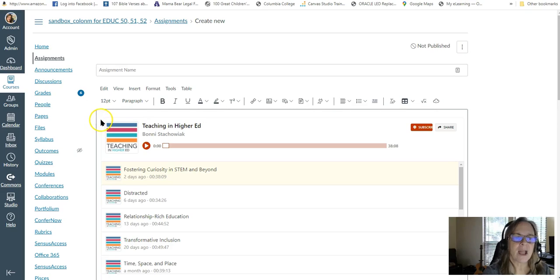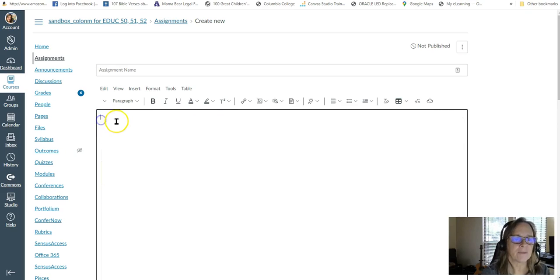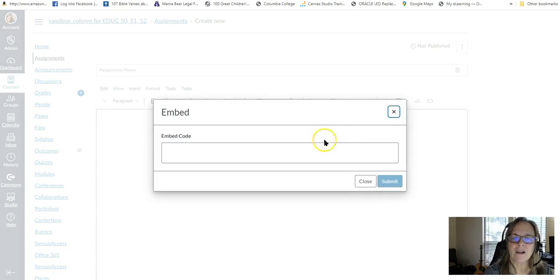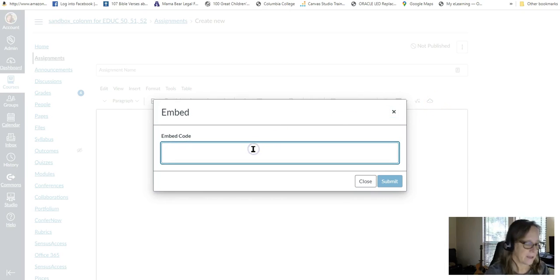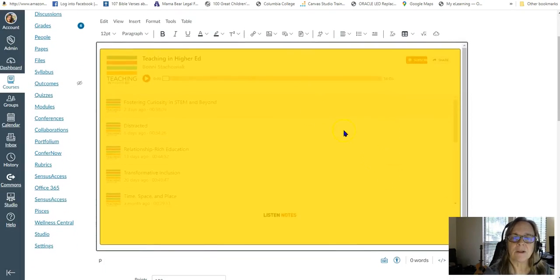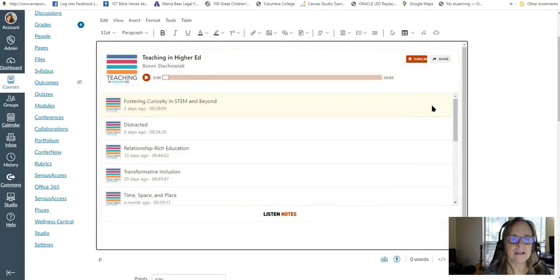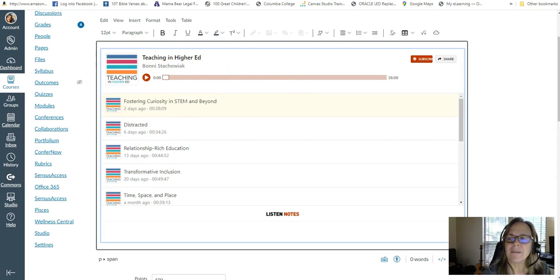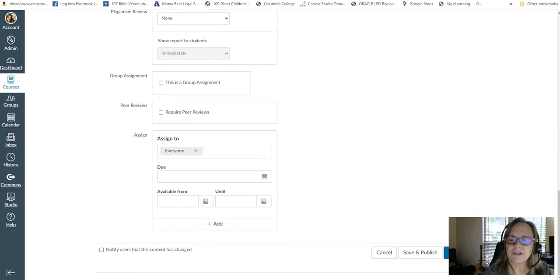As long as you have a blinking cursor somewhere, come over here to the cloud icon, and if you don't see it, it may be under More, and then you can copy and paste. It would be paste in there, and there it is. And now your students can enjoy Teaching in Higher Ed by Bonnie Stachowiak. I'm not sure how to pronounce her last name. And then let me save this because I want to show you how this works.